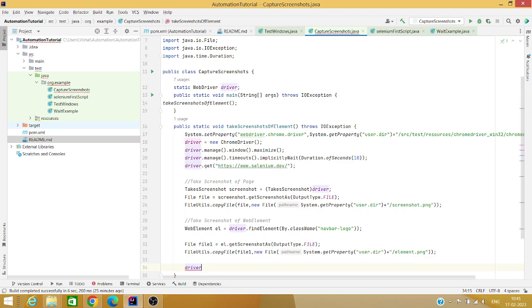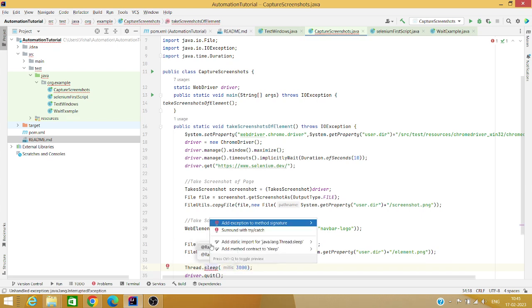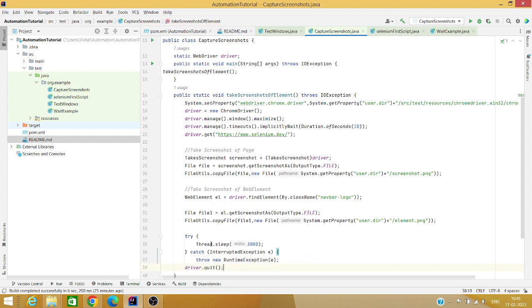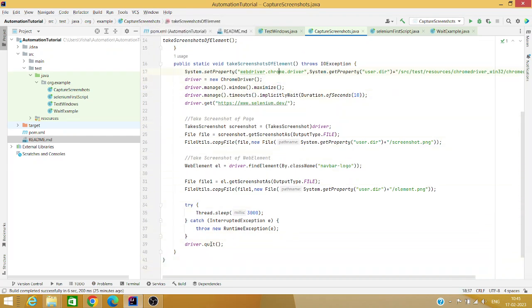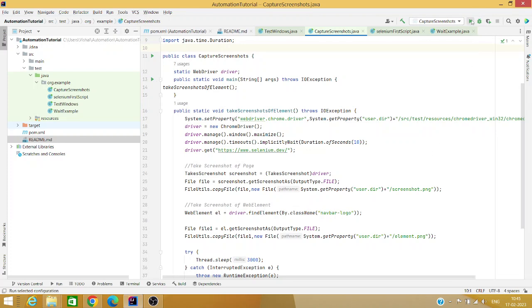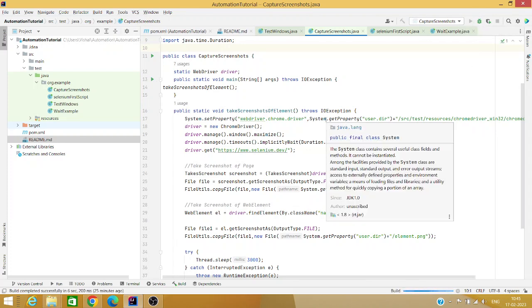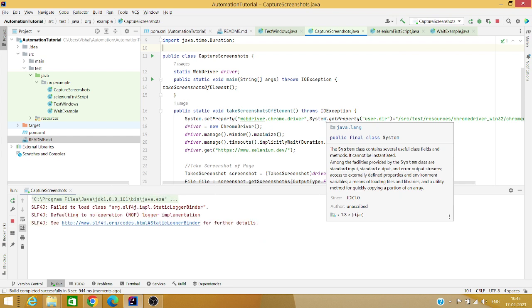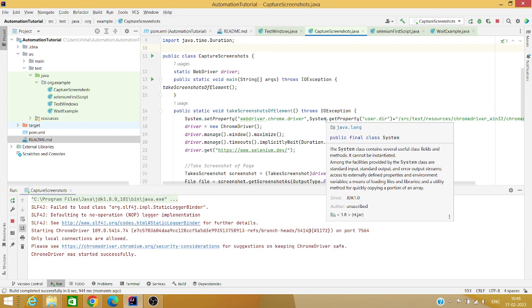Okay, so driver.quit, and let me add one wait time of at least 3 seconds, and surround with try catch. Okay, now this is done. Now let's run this one and let's see how it takes the screenshot of the page as well as the element.